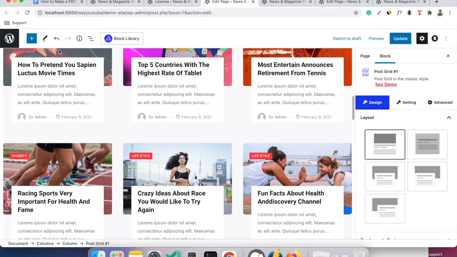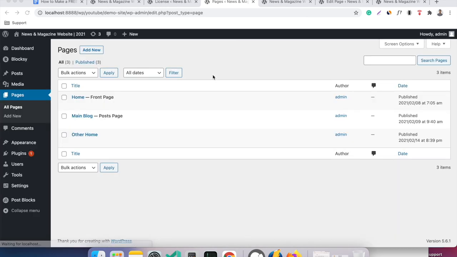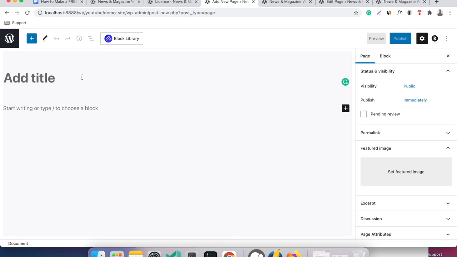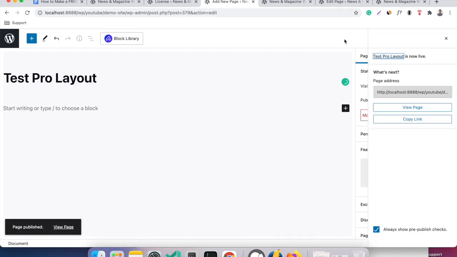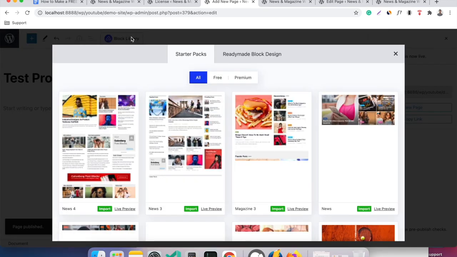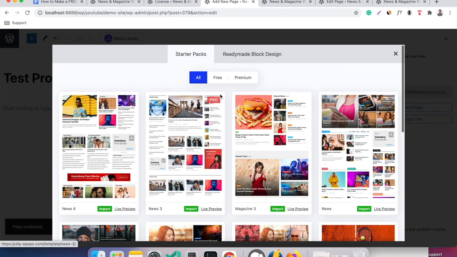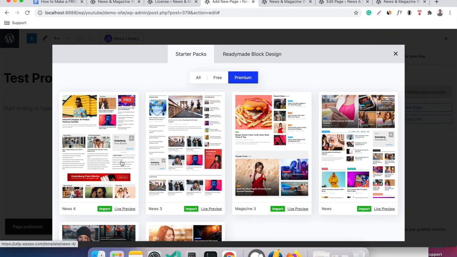Okay, so let's go to the other pages, and I will create another page, a test page, and I will show you the other pro designs. Test pro layout. Okay, click on the block library, and you can see here the premium templates are available. Now you can import any of the layouts. This actually looks like a realistic website. So click the import.